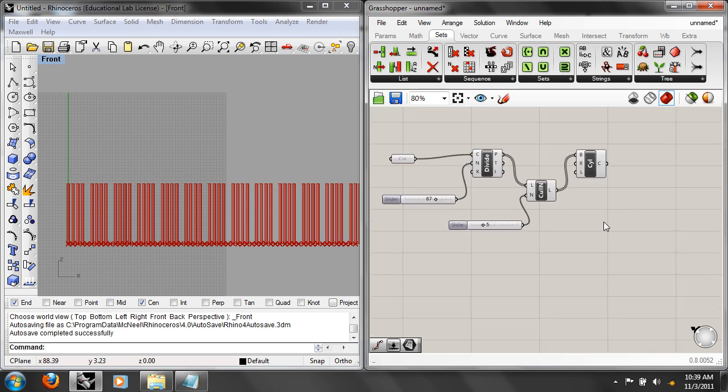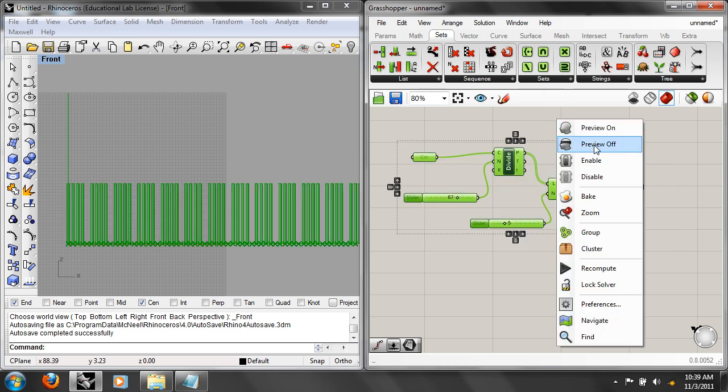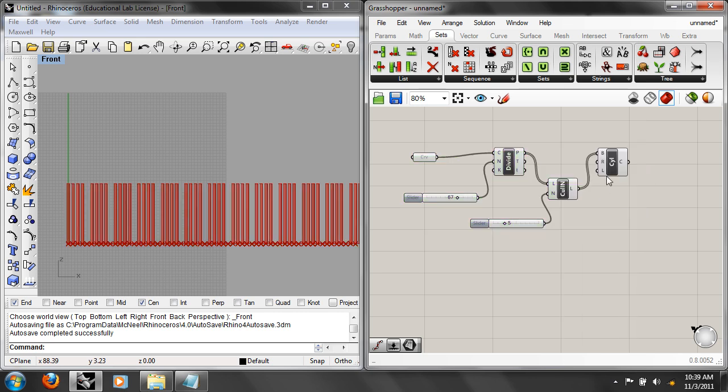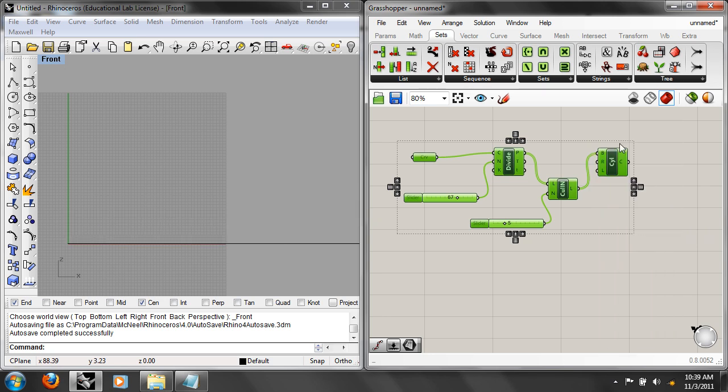Okay, let's go ahead and take that pattern. Let's pick everything, then right click and say preview off. Now this is different than just turning off one thing. We pick everything, click somewhere else and say preview off, and that turns off all that stuff. You can see everything turns gray.